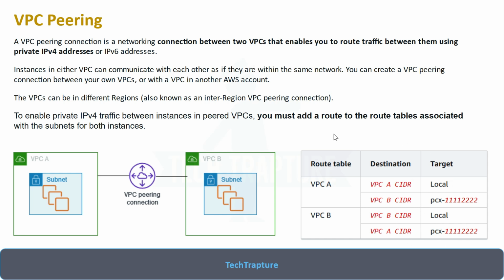So that was a bit conceptual. Now let's go to our console and see how we can create a VPC peering and make it work, so that they communicate with each other using private IPs.